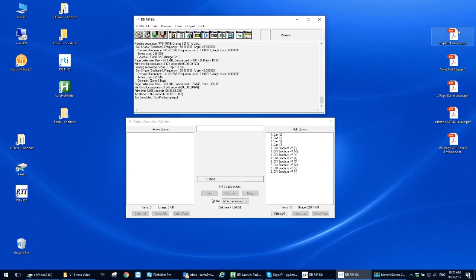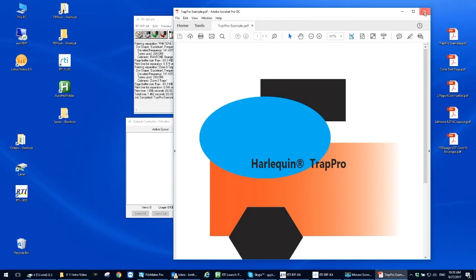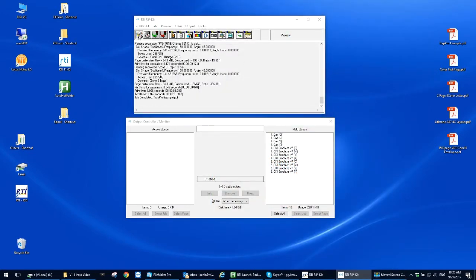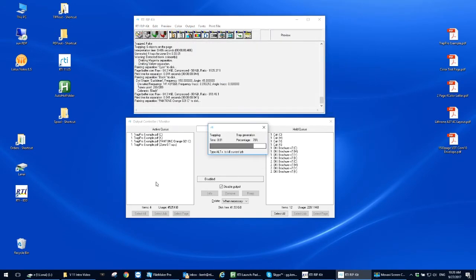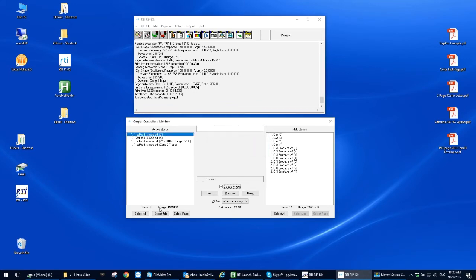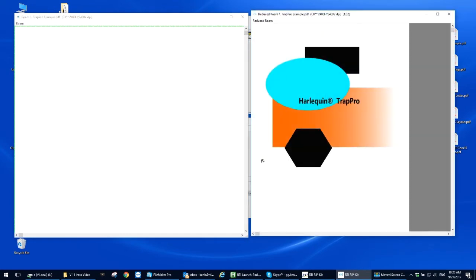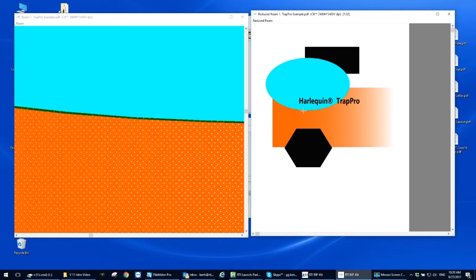So what we'll do, I've got this trapping example job. Looks like that. We'll go ahead and rip that and view it. You can see what it looks like. So here it is. We'll select that job. Control-click to preview. And now, if we zoom in on the areas, we'll be able to see where the traps are. That green line right there is showing you there's a trap between this spot color orange vignette and that CMYK oval.